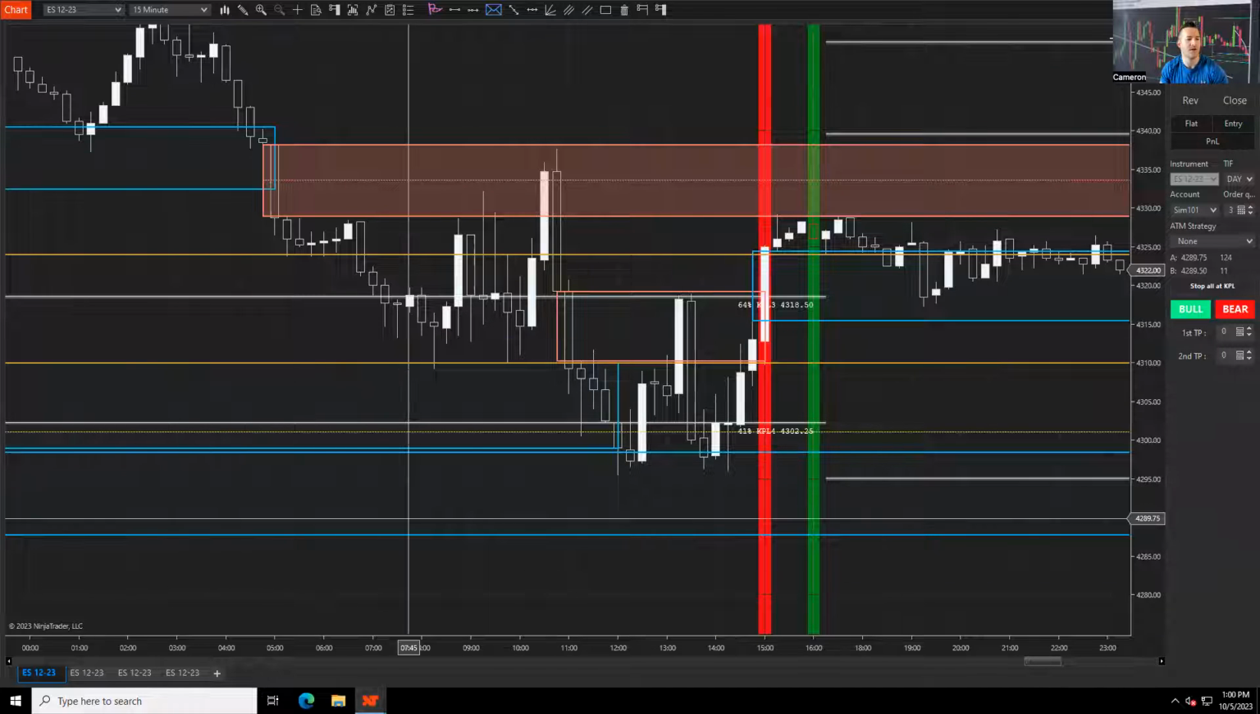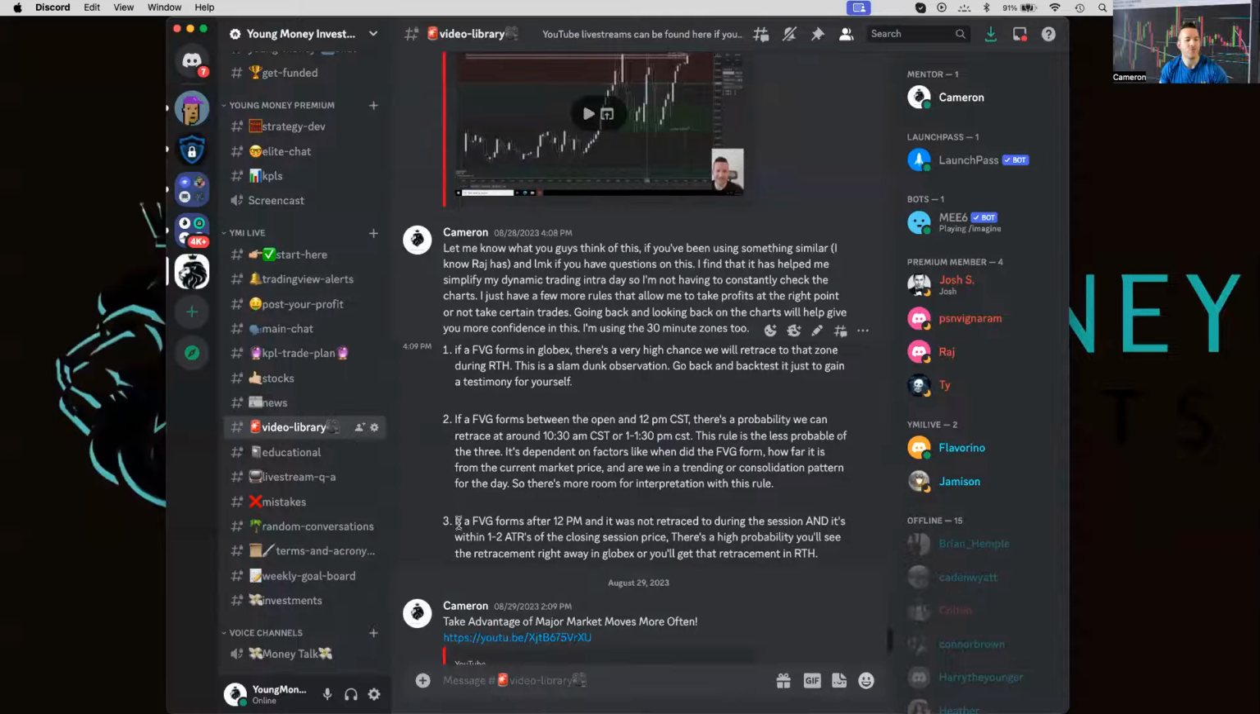Then we're going to go to rule number 3 here. Rule number 3 is if a fair value gap forms after 12 p.m. and it was not retraced to during the session, and it's within 1 to 2 ATRs of the closing price, there's a high probability you'll see that retracement right away in Globex, or you'll get that retracement in regular trading hours.